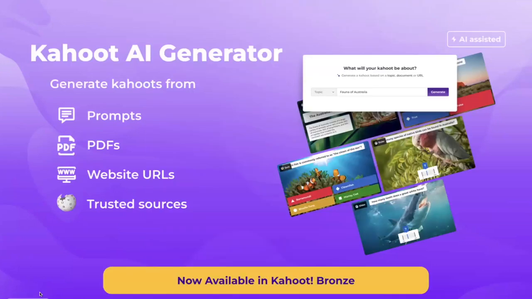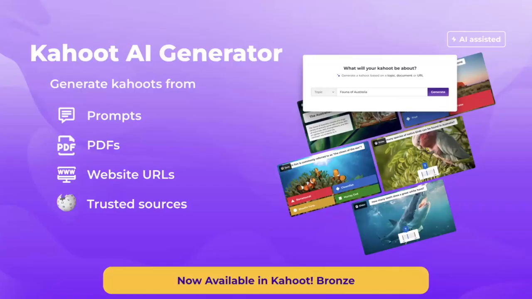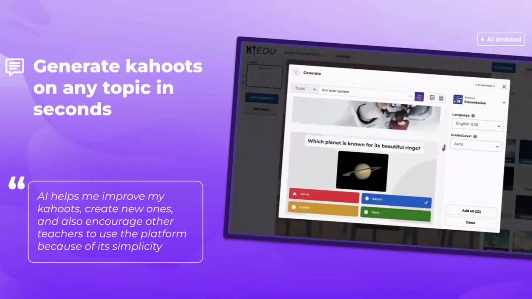We consistently hear from you educators that time is precious and there is so little time for planning. So that's why the AI generator has quickly become a favorite time saver. We've been busy expanding its capabilities, allowing you to generate Kahoots from open prompts, by uploading PDFs, from any website and trusted sources like Wikipedia. All of these AI creation methods are currently live on our platform. So let's look a bit closer.